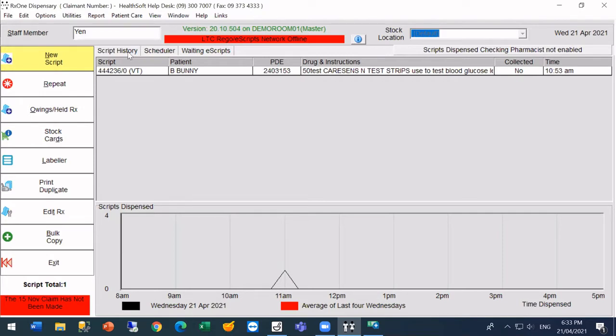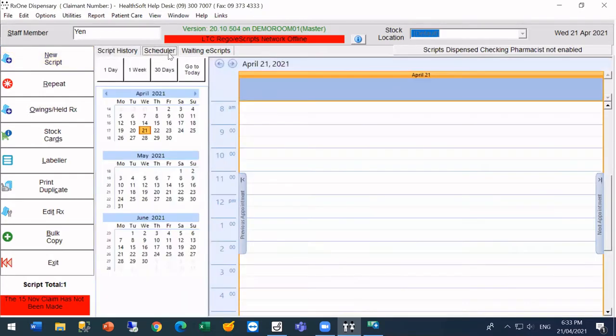So basically, for the script history, the schedule is like your own calendar. So you can enter in your booking for a patient consultation or flu vaccine or things like that, and a reminder will pop up.